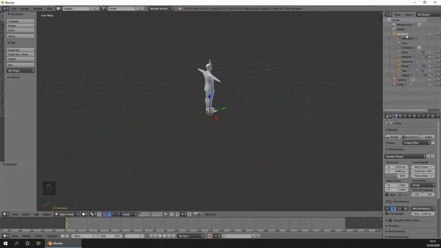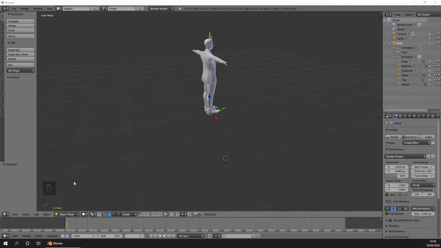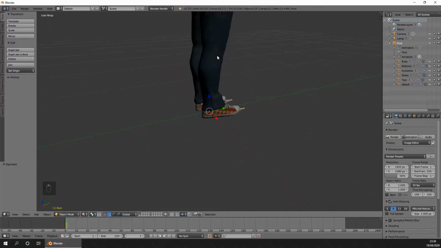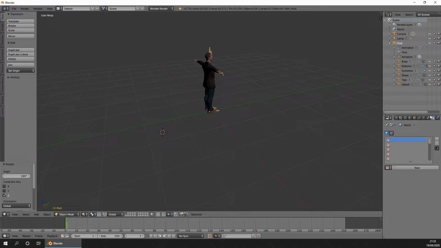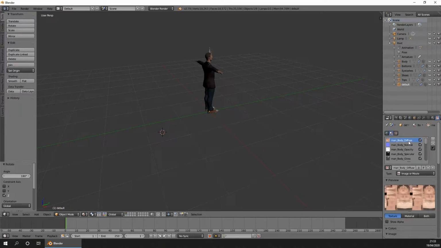We now want to rename armature to root. We can see what our character looks like by clicking on the sphere down here and then clicking on material. Give it a few seconds to load and it will load your character in with the correct materials. If we click on the materials tab, then click on default, then click on the materials icon, we can see that we have a diffuse, a normal, an opacity, a specular, and a gloss.